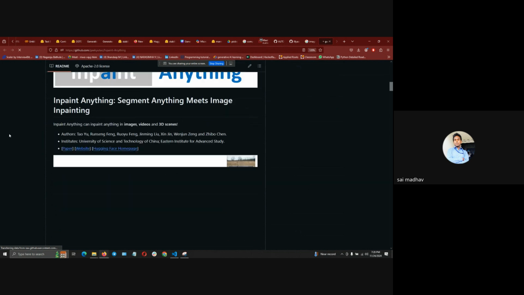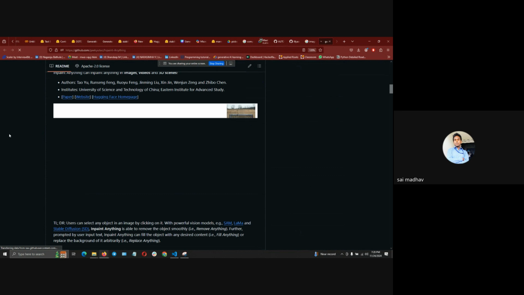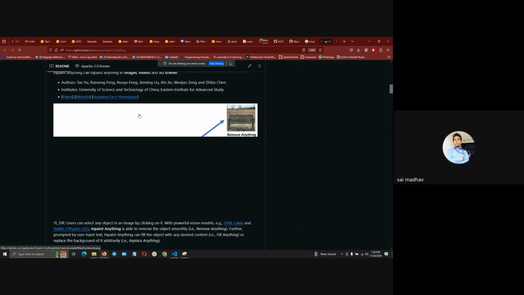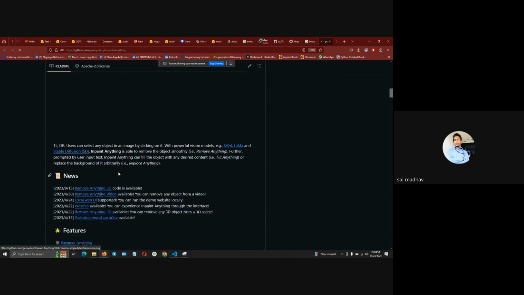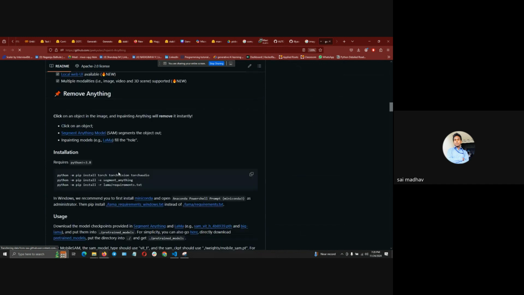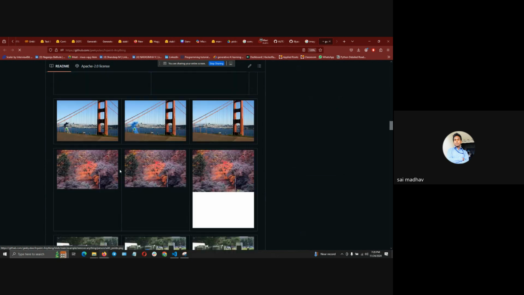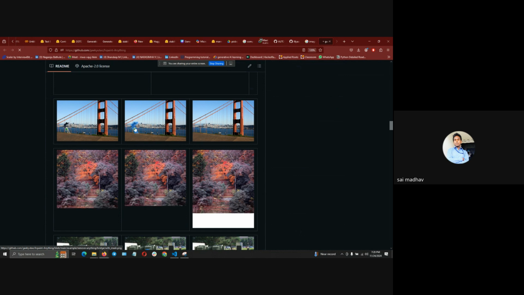Once you set up the repository in your system, you can give the image to the script. It will automatically remove the objects, or add objects based on the prompts you provide. If you see here, they have selected this person to remove. It will automatically segment this part and remove it completely.